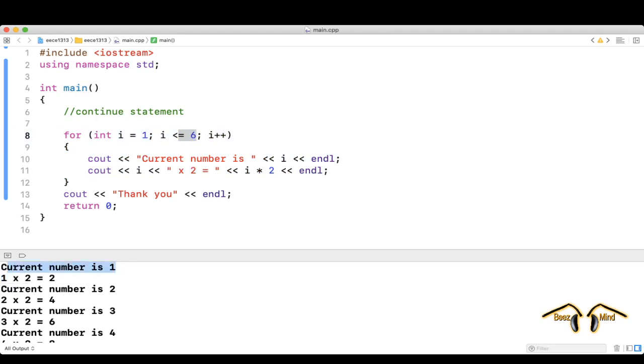When I is equal to 1, current number is 1. And then since I is still 1, multiply by 2. This is just a text output, and this is the calculation. 1 multiplied by 2, so you get the result of the calculation, which is 2.